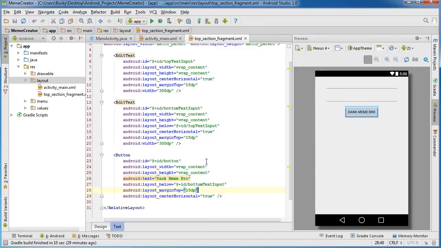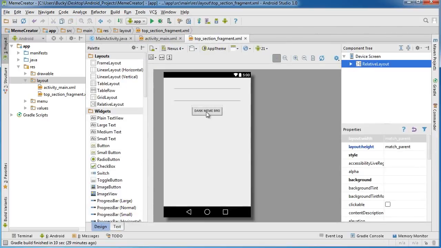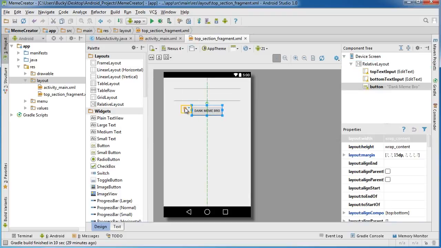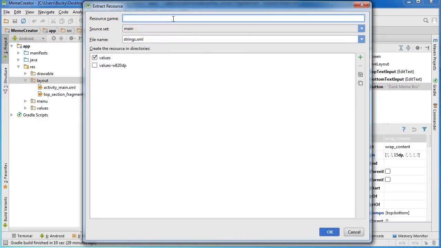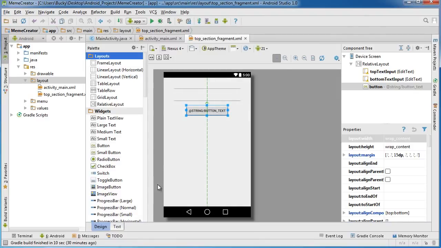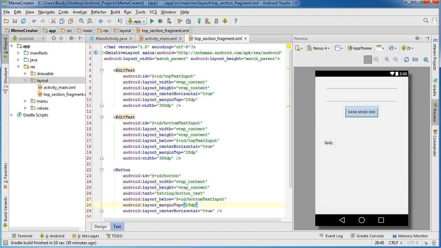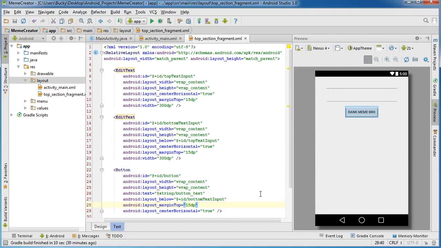The layout looks pretty sweet, but I do know that there's one other thing that's going to annoy me. So go over in your design view. Alright, now click the button, and of course that string we typed in, dank meme bro, it's yelling at us because we don't treat it as a string resource. And just name this something like button text and click OK. So now that string is now a resource, and we don't have any warnings or anything like that.